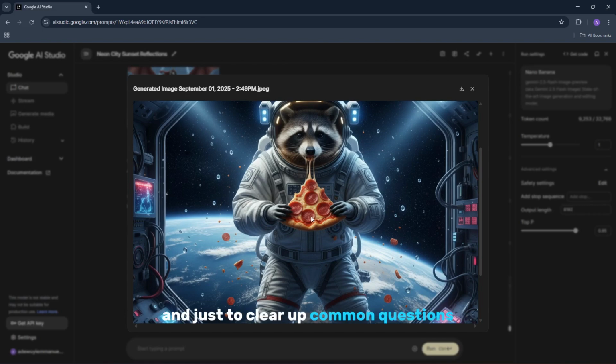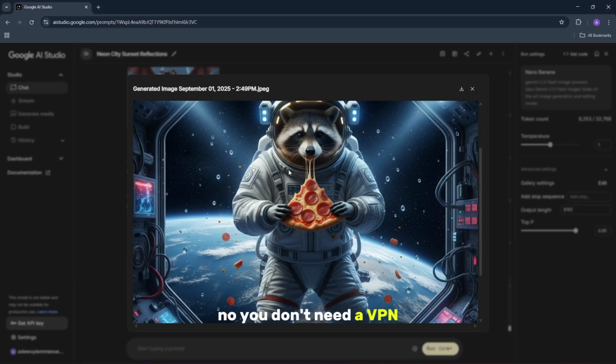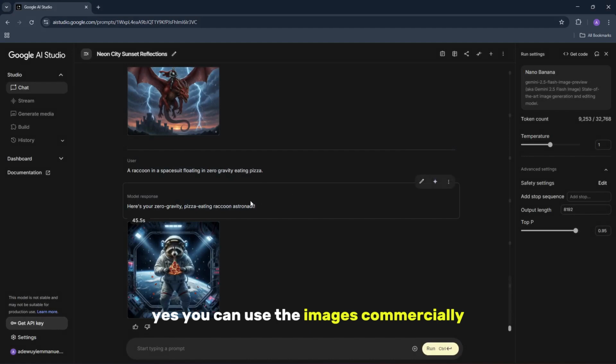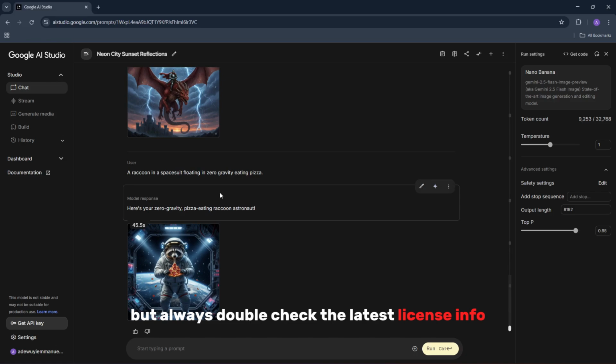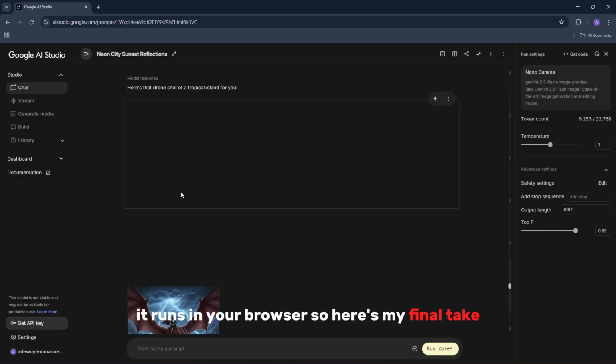And just to clear up common questions, yes, it's free. No, you don't need a VPN unless it hasn't rolled out to your country yet. Yes, you can use the images commercially according to Google's terms, but always double-check the latest license info. And no, you don't need a powerful PC, it runs in your browser.